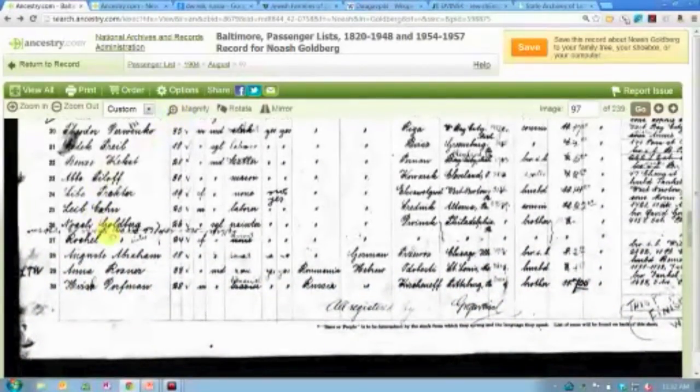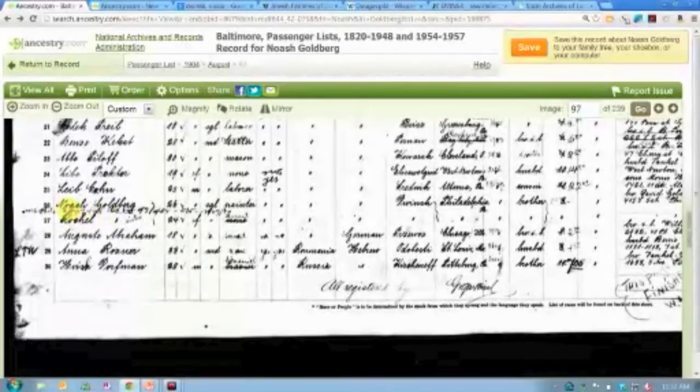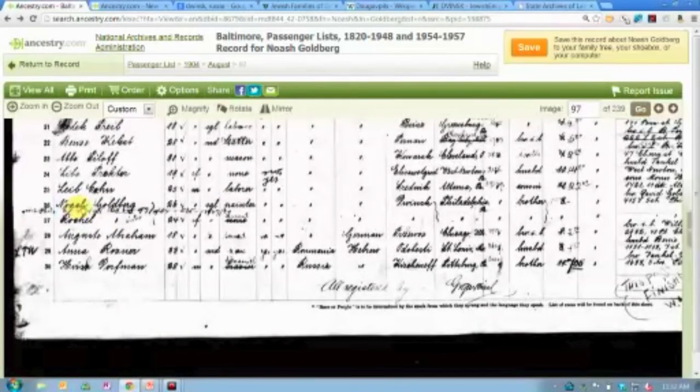So here he is. He's listed as Noach, N-O-A-C-H, Noah Goldberg. It could be an S-H, which is how it was transcribed or indexed. He's 26 years old. He's listed as single. He's a painter. There is also a Rachel Goldberg traveling with him. She is also single. She's 24 years old.